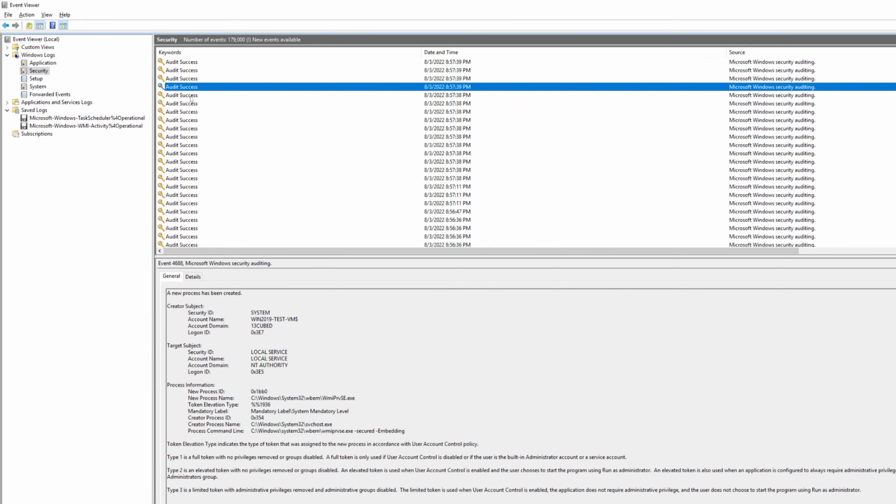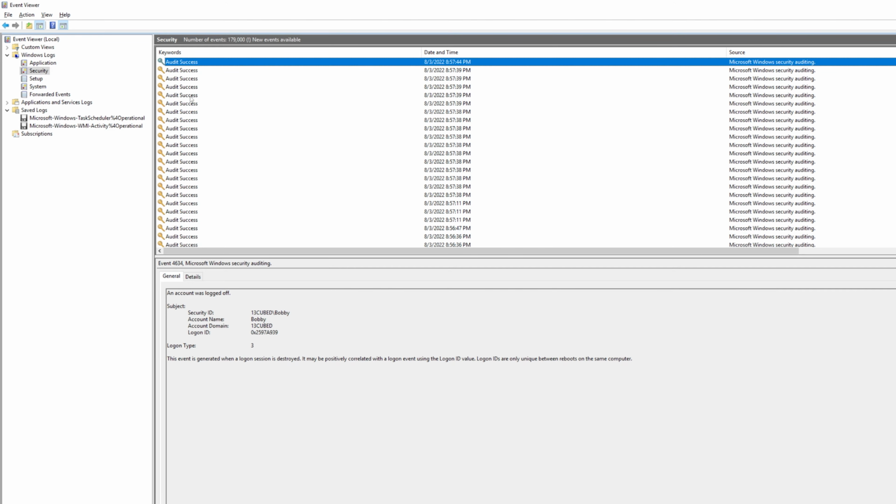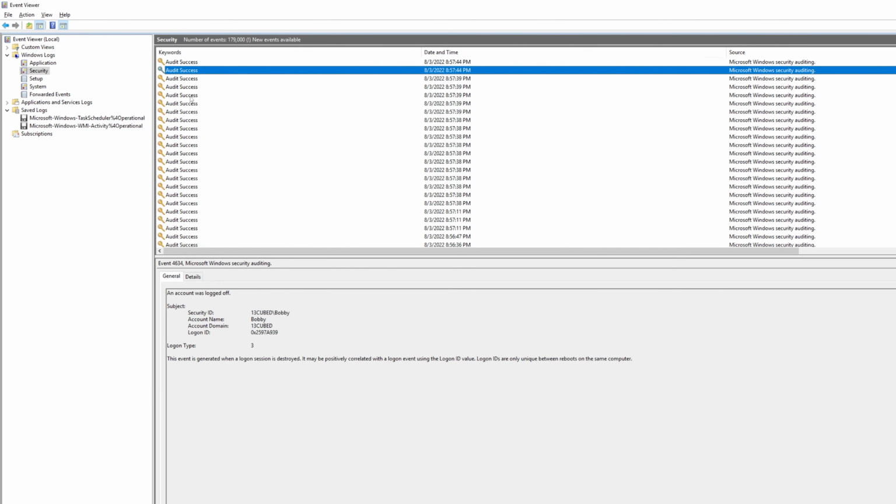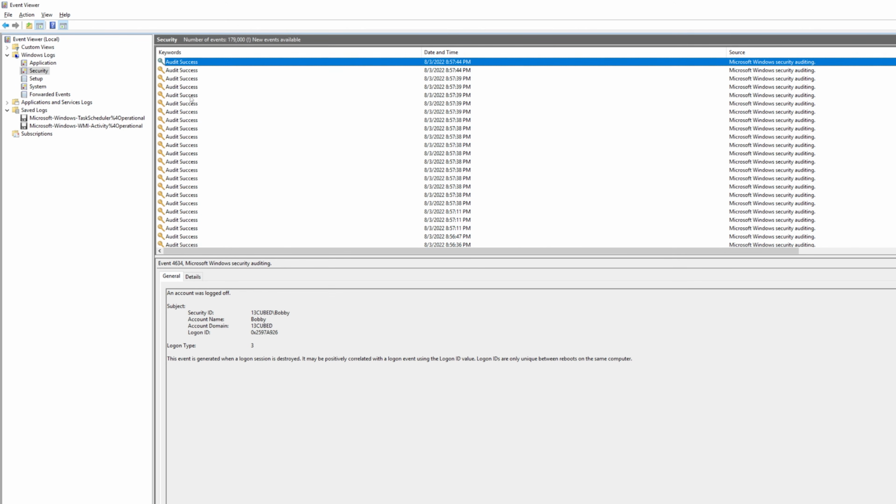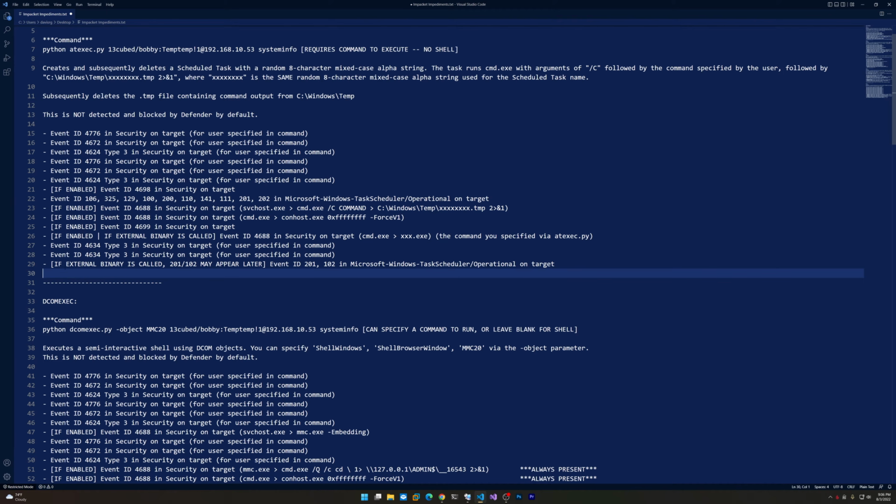And if we go up from here, finally, here's our 4634 type 3 for the logoff. And we should see one more. Yep, there's the other one. So there's two different ones. And if I go back and forth, you'll see there are indeed two 4634 type 3s. And that's pretty much it. So that's the entire sequence of events located within the security log.